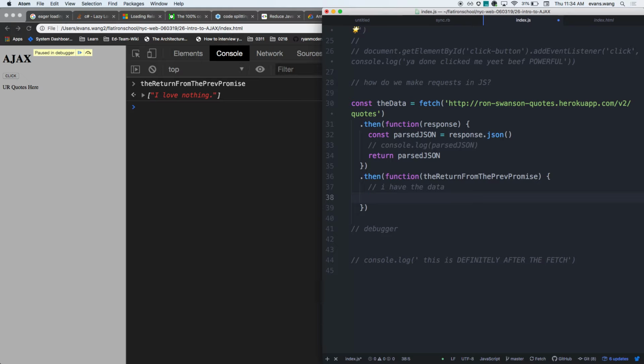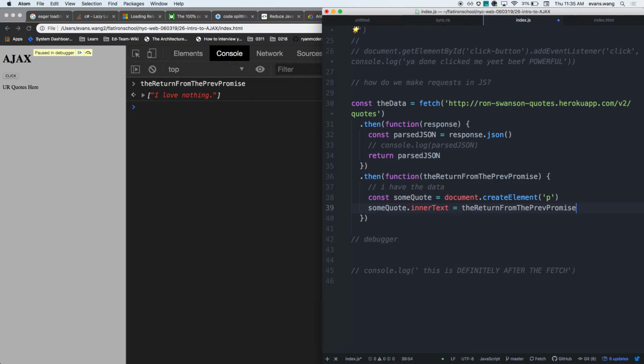Yeah, I would exactly do that, right? I'd do document.createElement and make a div or a p tag. Cool, so const pTag, right? Or some quote from Ron. So now I have this p tag. But what is the text of this p tag? I want to change the inner text of it to what? Right, the return from the previous promise.